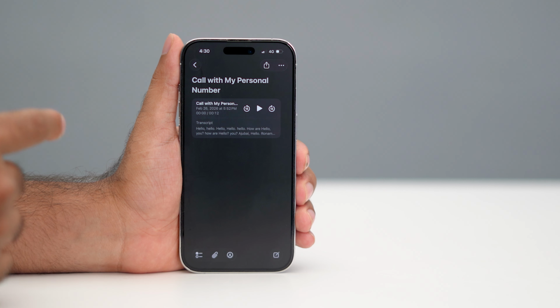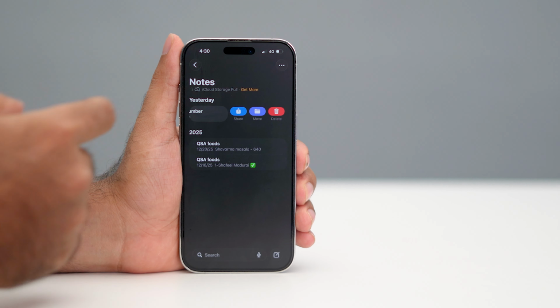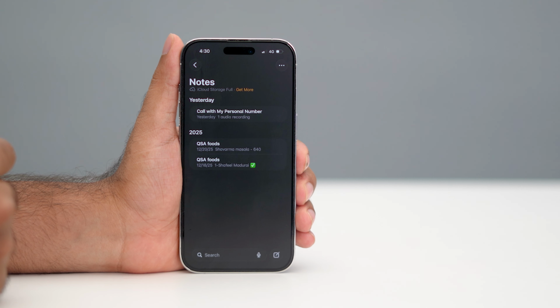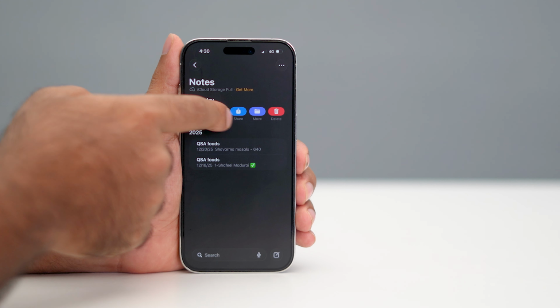So this is where you can find the call recordings, and if you want to delete it, you can delete it as well. You can do it like this. If you want to make any kind of change, you can do it. If you want to share, you have all these options to share it as well, and this is how we can get it.